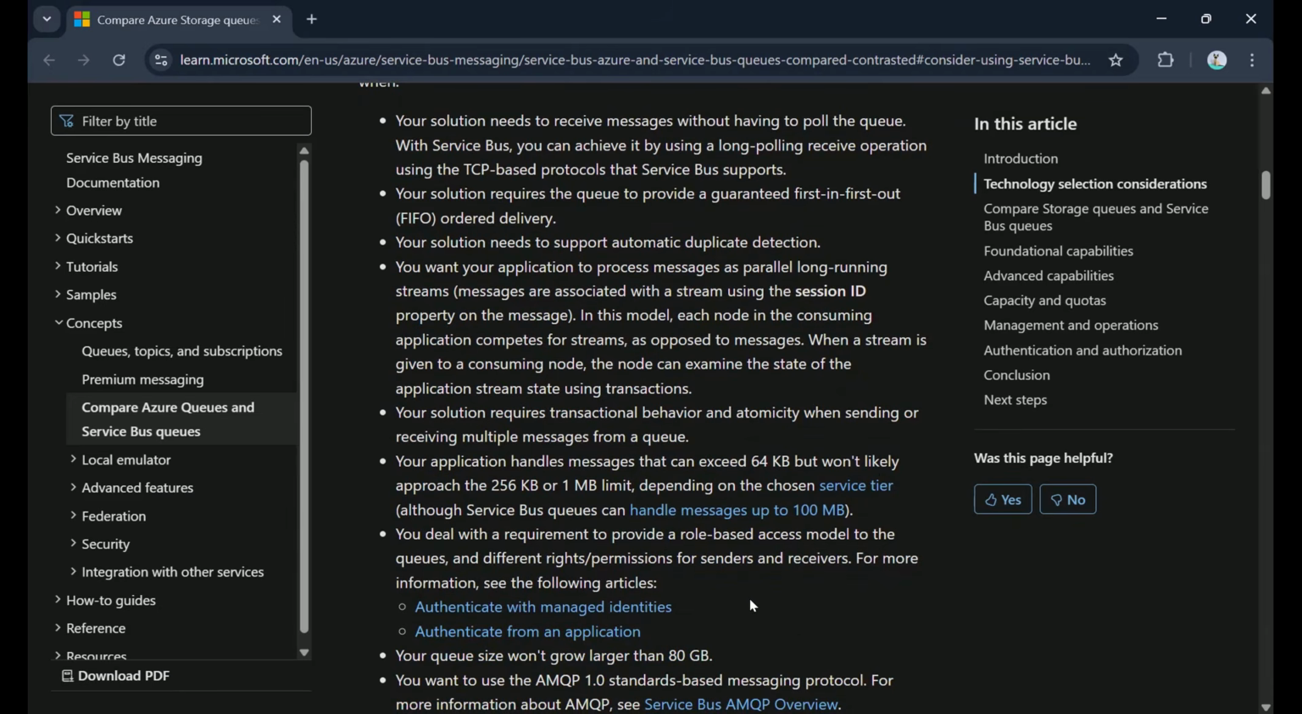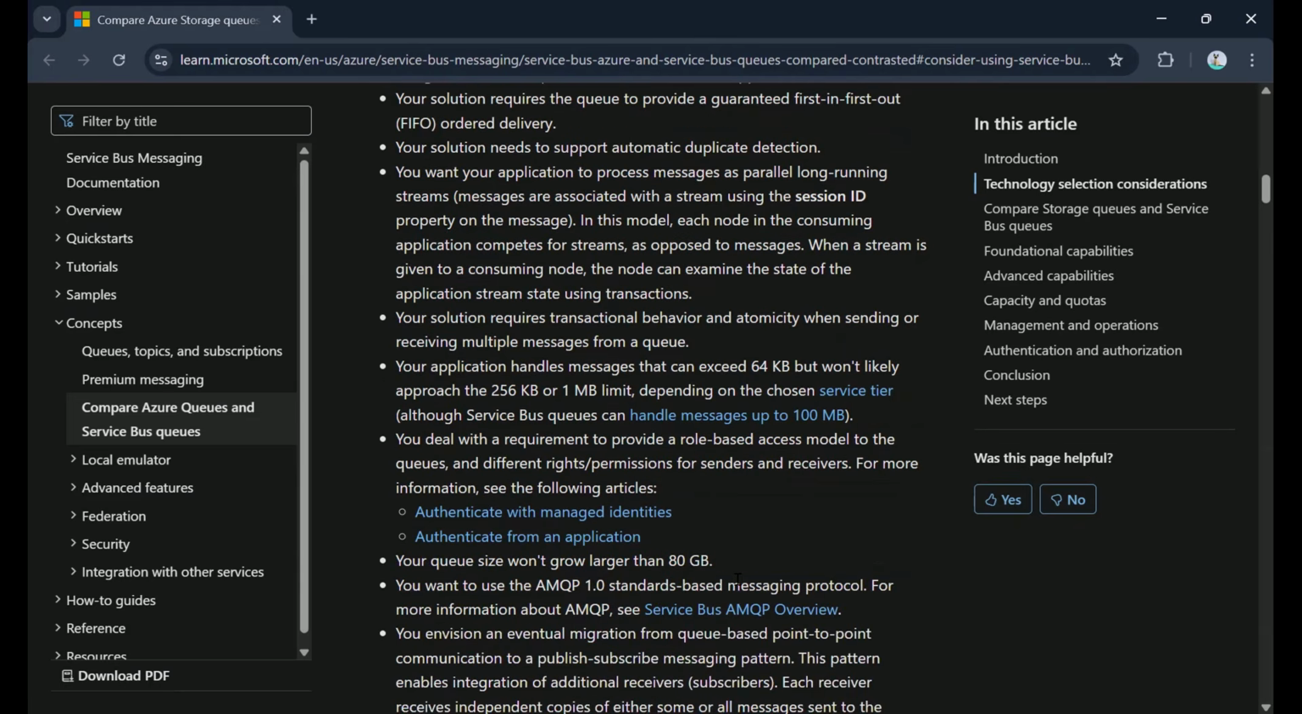Your application handles messages that can exceed 64 KB but won't likely approach the 256 KB or 1 MB limit depending on the chosen service tier. So friends, even though this was not one of our requirements in the question, you should always take into consideration the message size when choosing service bus queues. Now, you deal with a requirement to provide a role-based access model to the queues. Your queue size won't grow larger than 80 GB. Again, this is one of our requirements. If the queue size is going beyond 80 GB, then you are not going to use service bus.